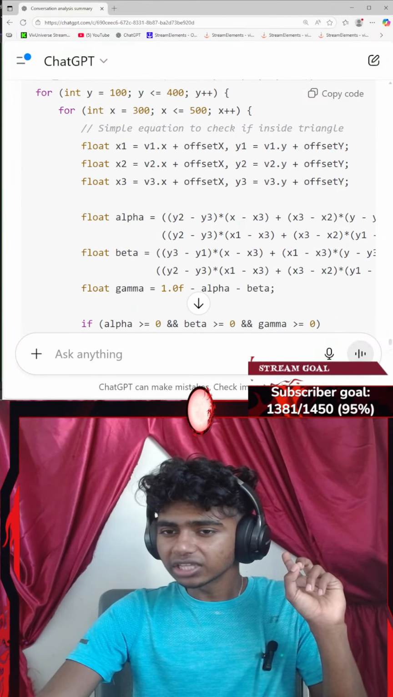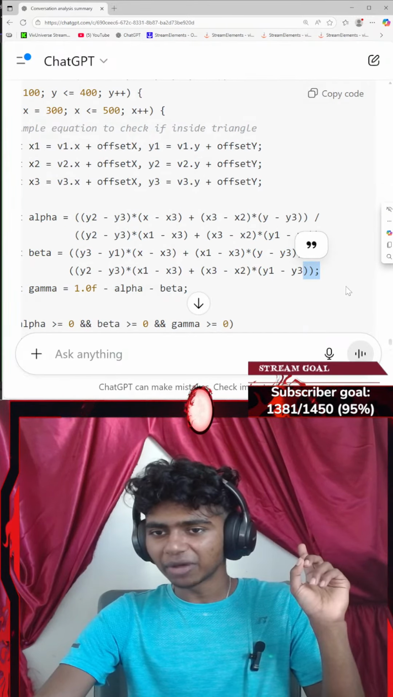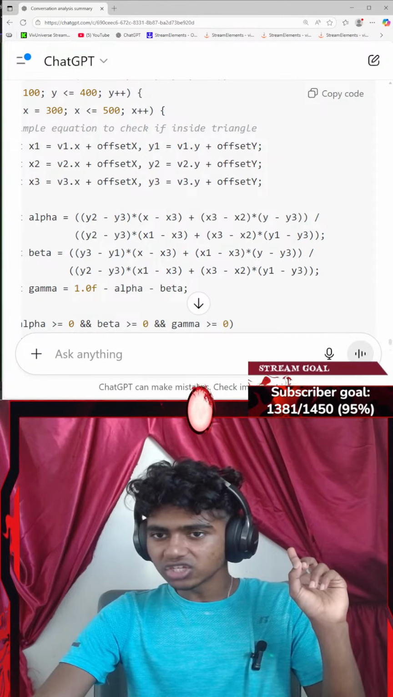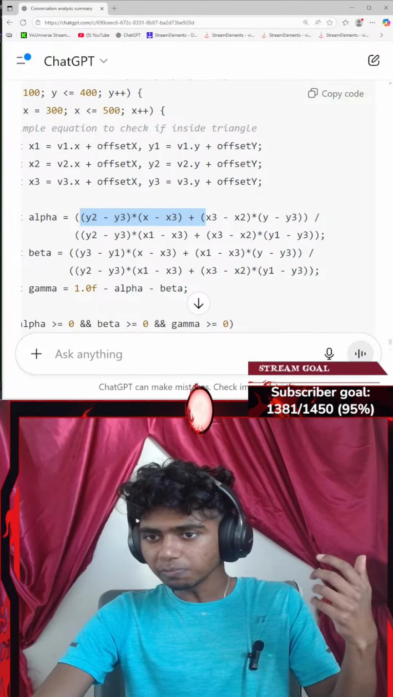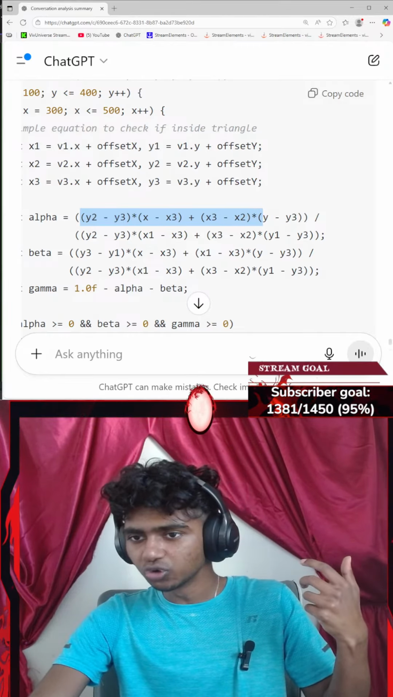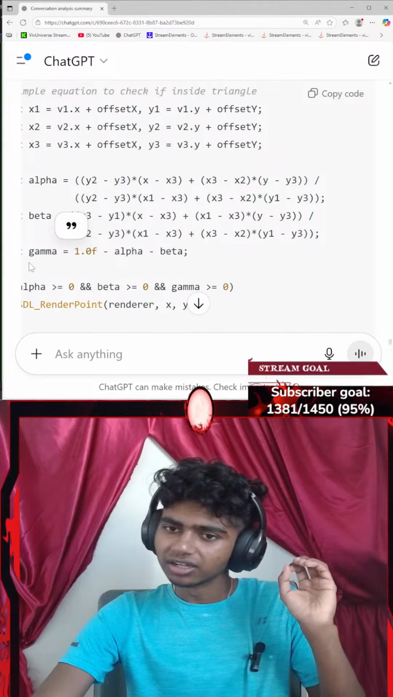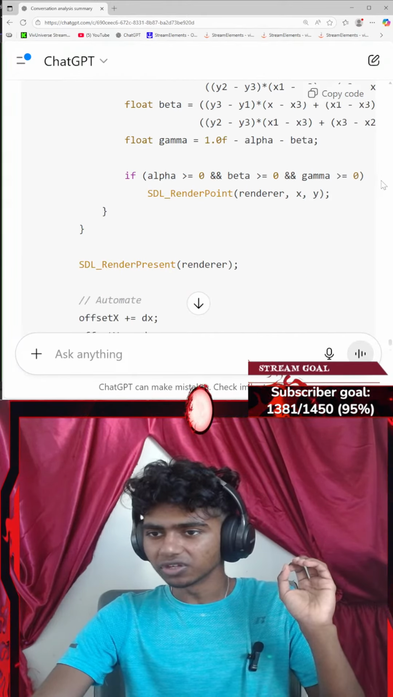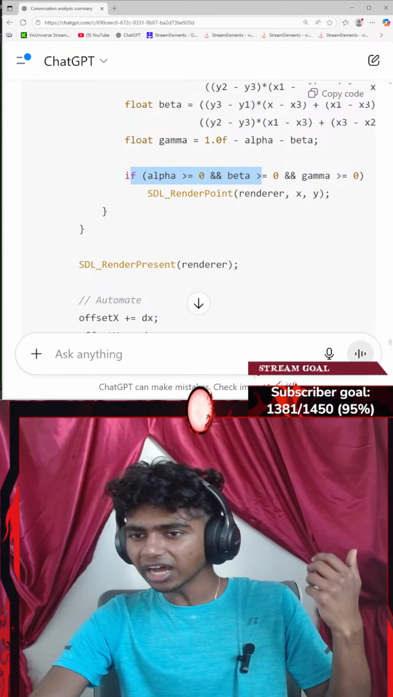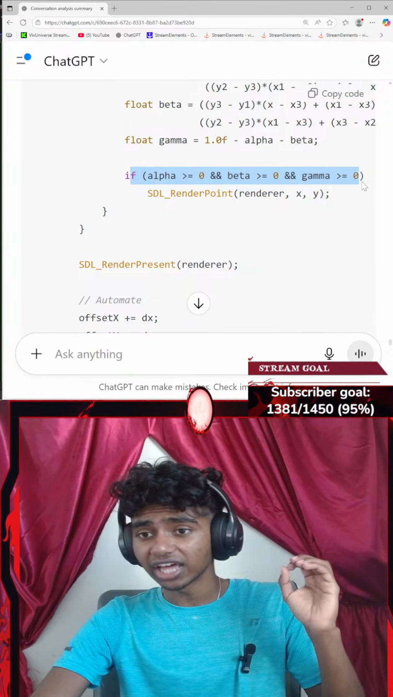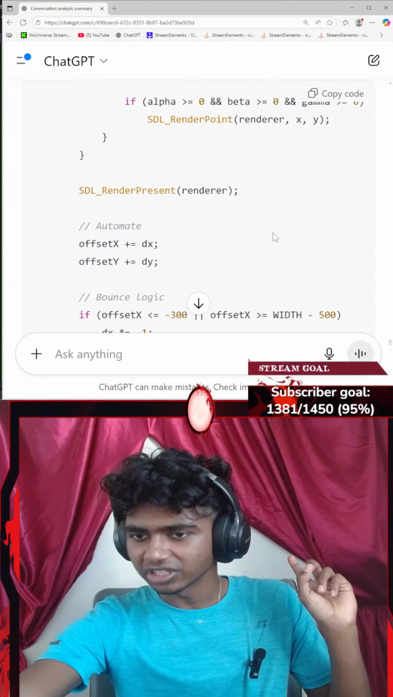And then I go with something like a float alpha. Guys, is this considered trigonometry or something? Because I'm kind of bad with math. Okay, floating point alpha is going to be y2 minus y3 multiplied by x minus x3, plus x3 minus x2 multiplied by y minus y3, divided by this, and then beta and gamma. Guys, I've never even heard of this stuff in general. If alpha is greater than or equal to 0 and beta is greater than or equal to 0 and gamma is greater than or equal to 0, I render my point. Okay, guys, I think this feels a little complex.